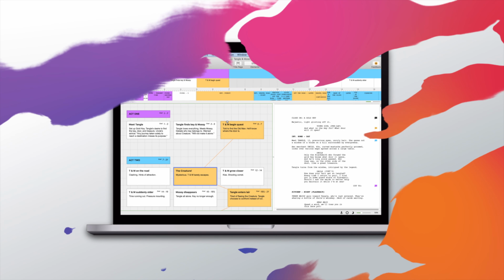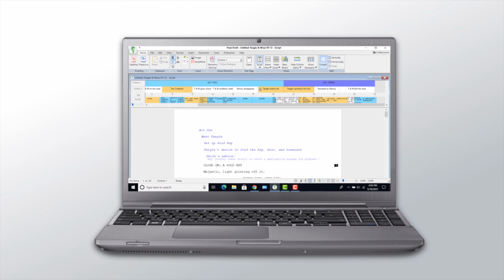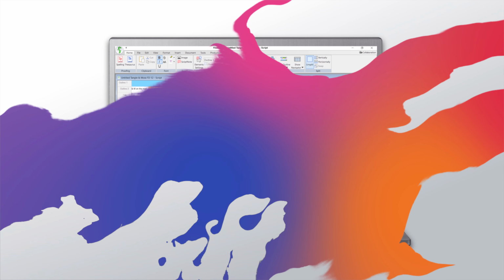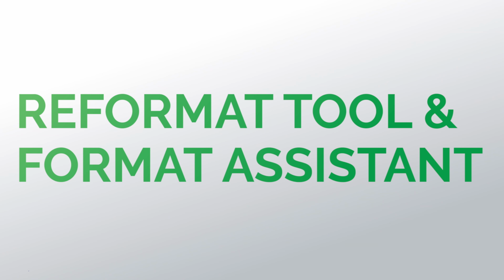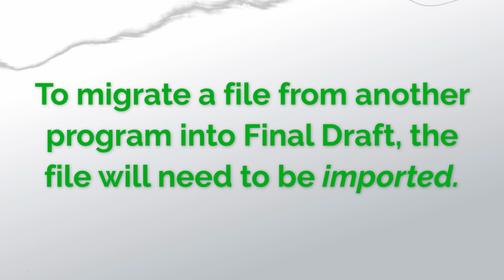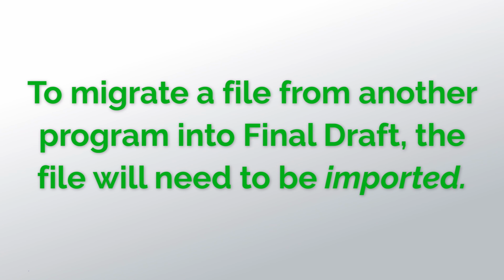In this tutorial, we're using a Mac, but we'll show you the Windows menus if they're different. Our focus is on importing a file from another program and using the Reformat tool and Format Assistant to find and correct formatting errors.